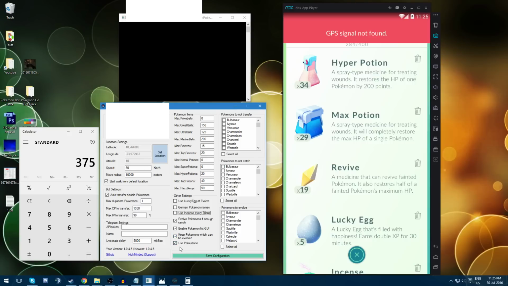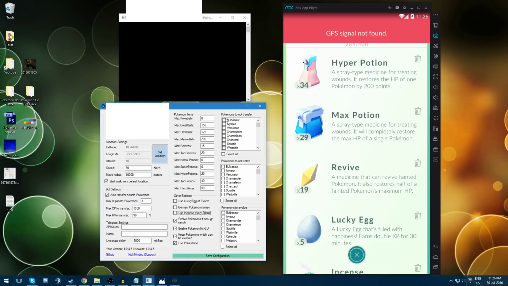Use Pokevision. This is part of the new update for this program. I'm not really sure what it does, but I just leave it on. My personal settings for the last row, I like to keep all the Pokemon unchecked here, so I don't change anything there. Pokemon to not catch.